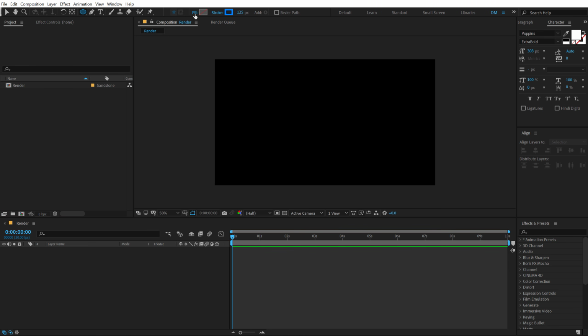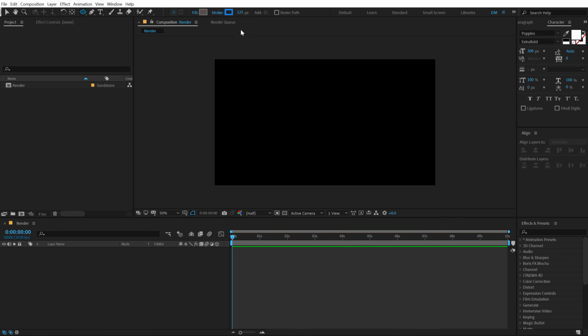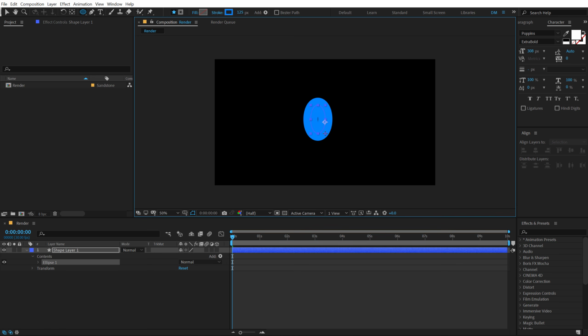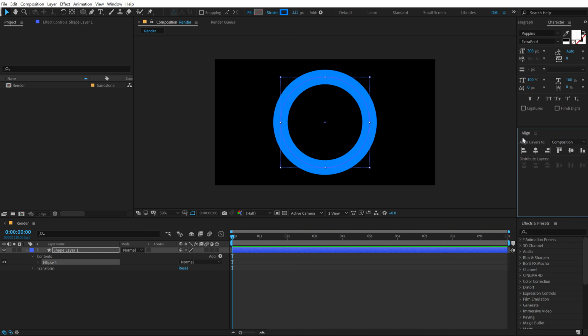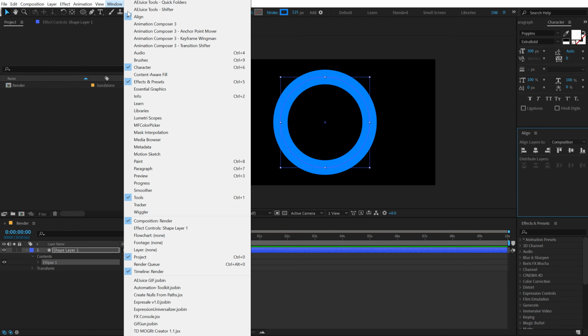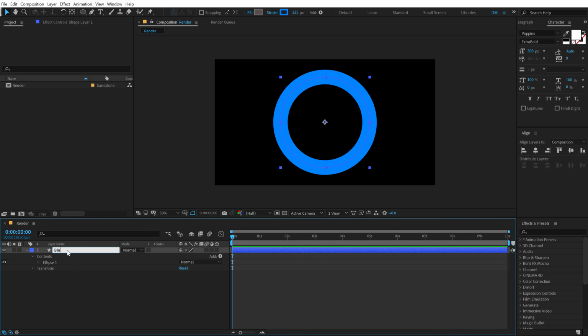We don't need any fill, so I'm going to click right here and set the fill to none. Hit OK. And we can set the stroke to around 125. It looks good. And let's hold Control and Shift at the same time to create a perfect circle, just like so. And I'm going to align this into the center using my Align tool. You can find it under Windows Align. I'm going to call this layer blue, as this is our blue circle.